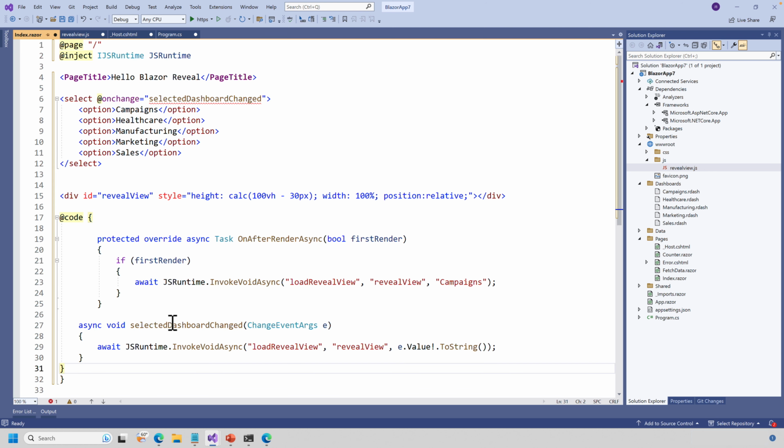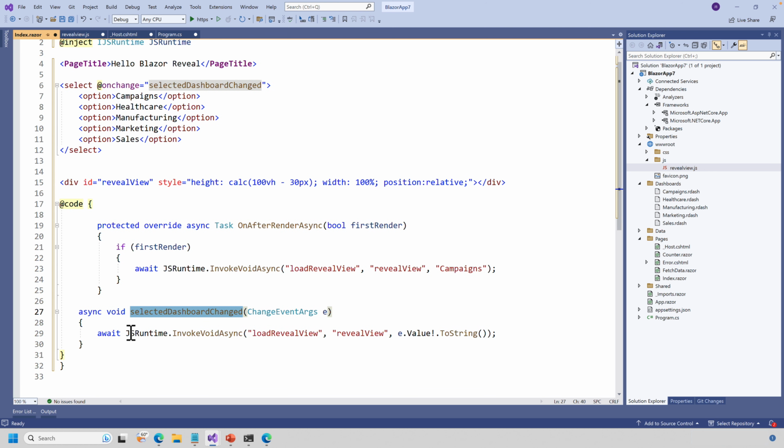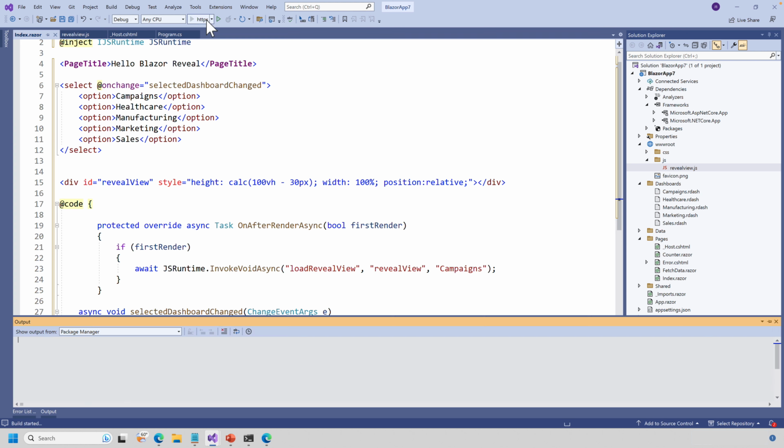And I've got async void selected dashboard change. This is the exact same line of code. The only thing that we're doing is we're passing in the string here based on what is selected in the combo box. And that's it. I am done. My Blazor app is complete. I have embedded Reveal in my Blazor app, and I have a self-service BI application.